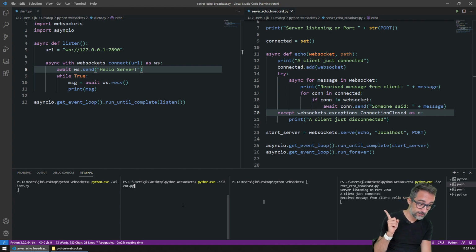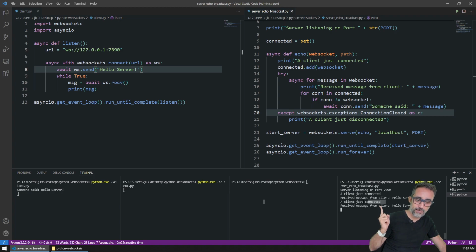And then as I do that, what should happen is we should see here messages for the connection. And then this terminal here should receive the message that this client is sending to the server. So let's see that. So I'm going to click that. You saw here a client just connected. I received the message, hello server. And then this client, the one that was previously connected, received someone said hello server. So the message that this client sent to this server was bounced to this other client. And then we're going to try with the third client as well.